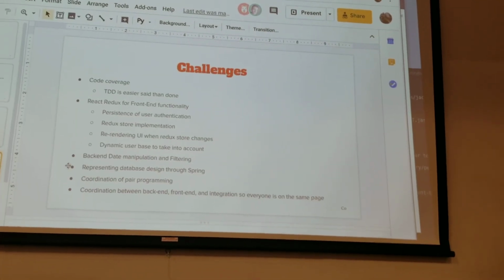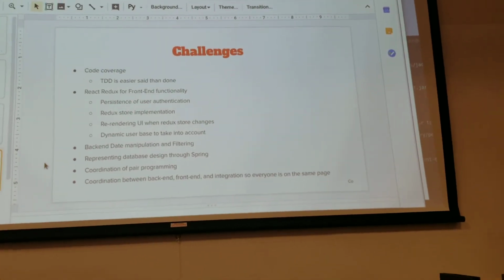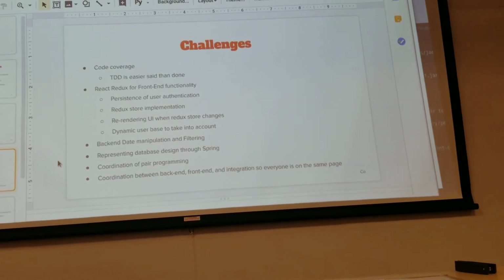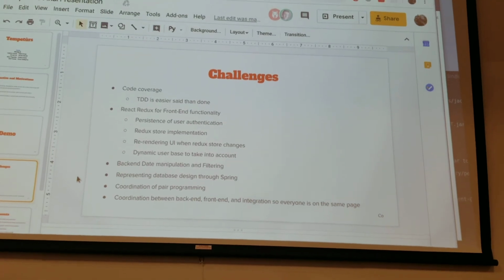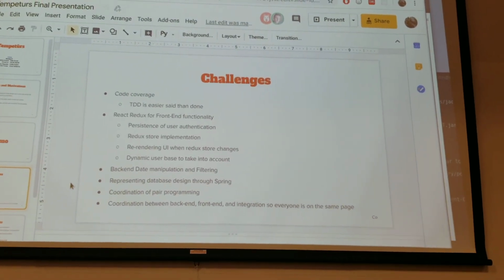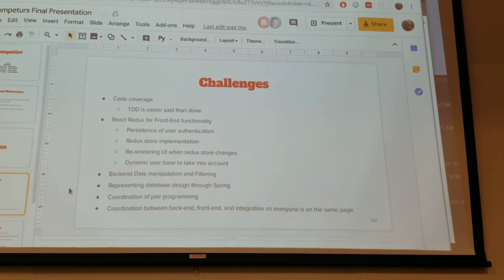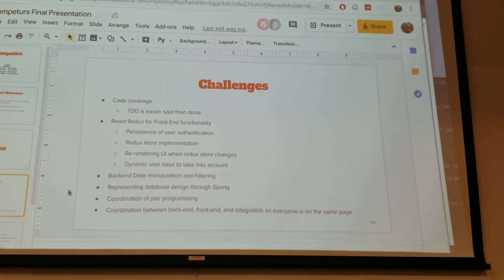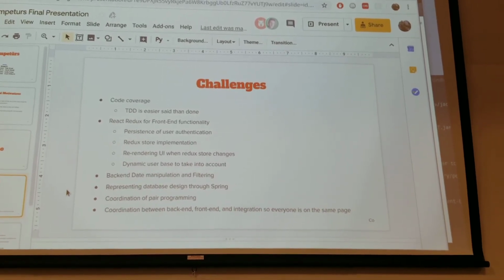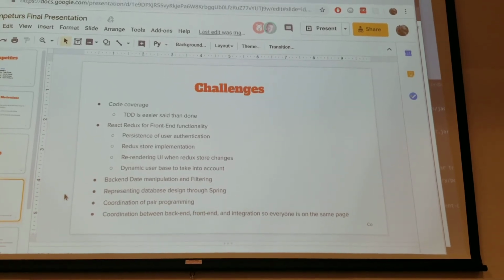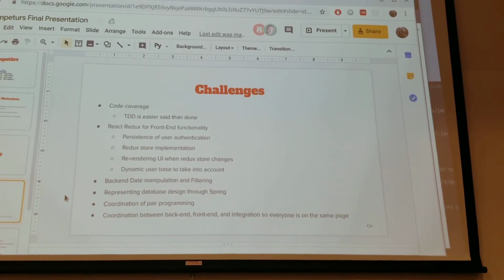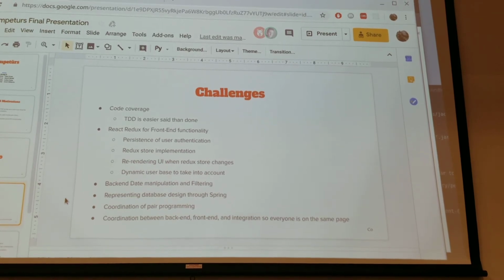So along the way, we did run into several challenges. We listed a few here. A huge one was code coverage. We aren't naturally inclined to do test-driven development. I don't think very many of us were even taught to do that in any of our classes. So we started off without any tests, which caused a lot of problems in the latter term of this project.